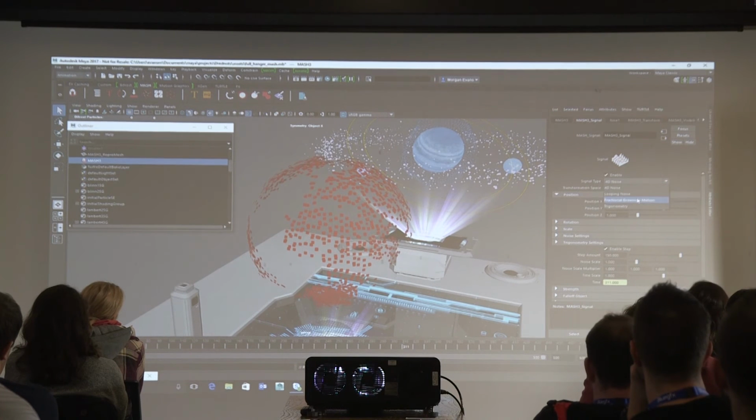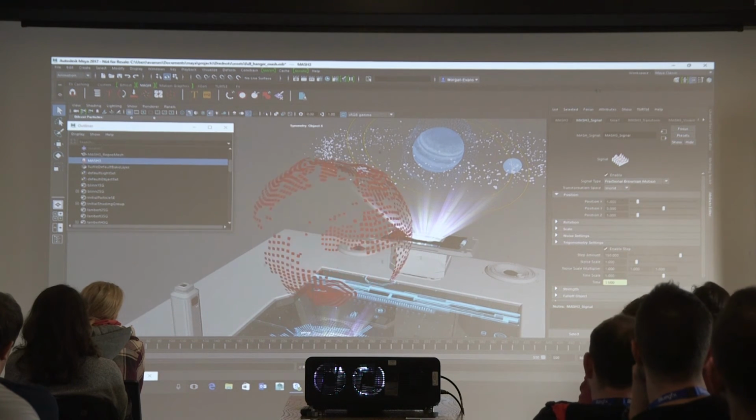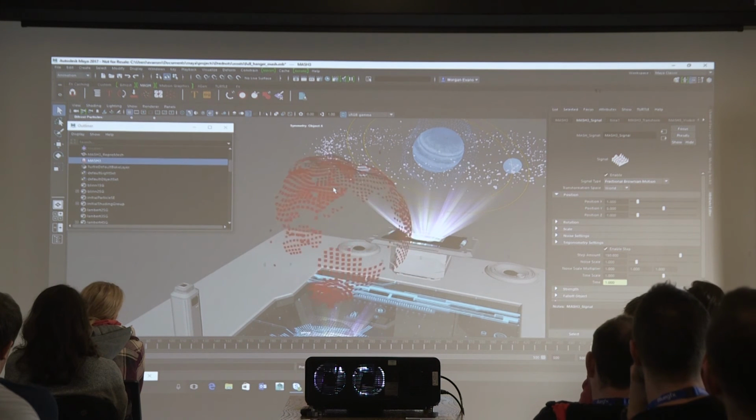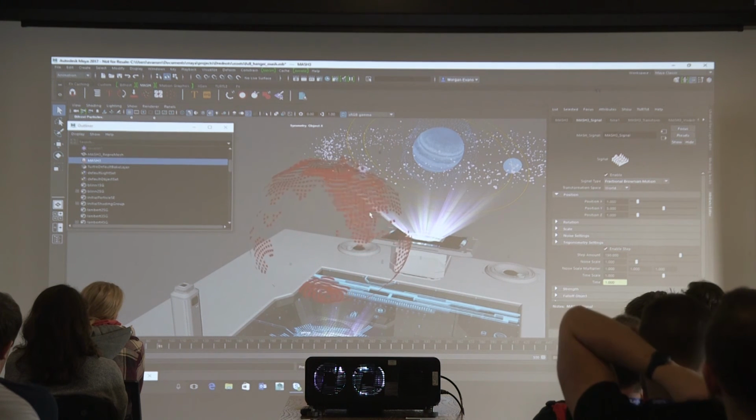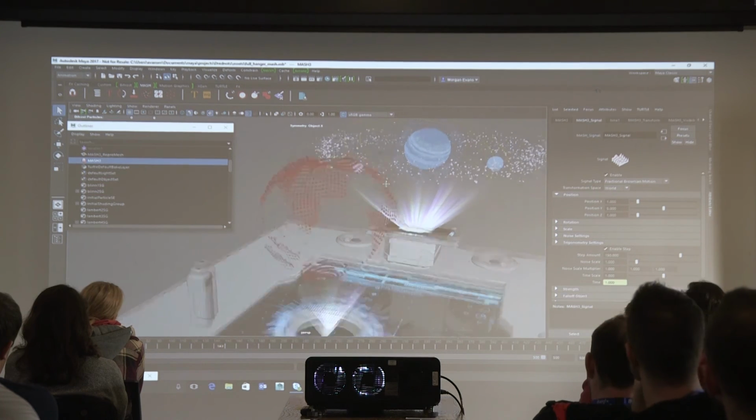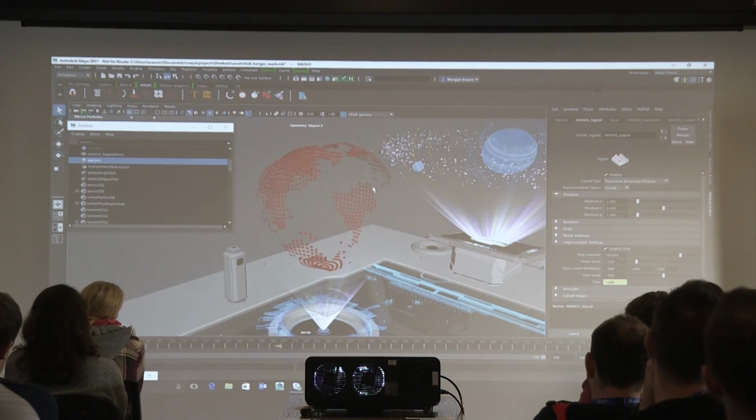So that's just 4D noise at the moment. You can have more of a Brownian motion to it. So this isn't deforming the geometry of the sphere. This is actually deforming the transforms of those instances. So you've got a lot of basic effects in there, which I'll be covering later in the motion graphics session.